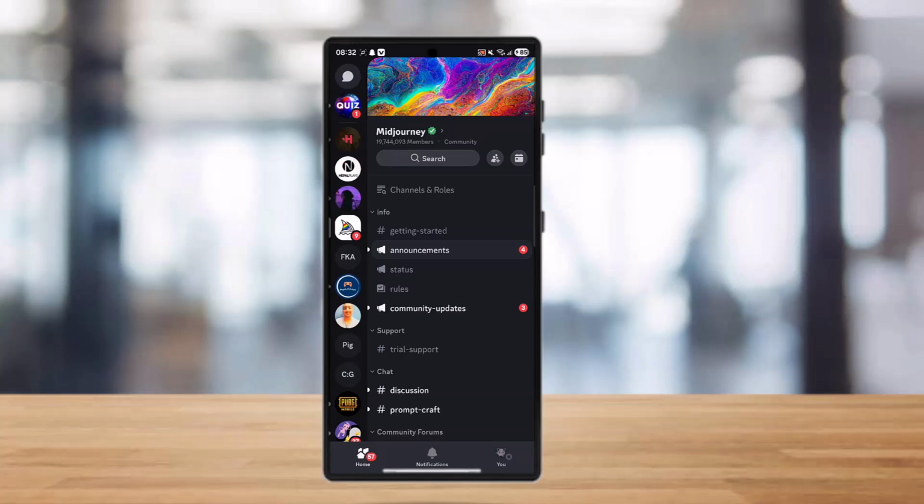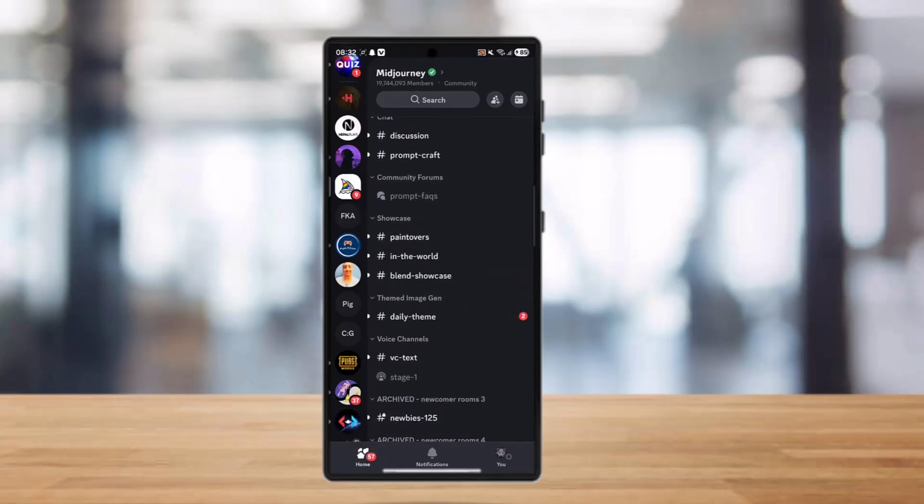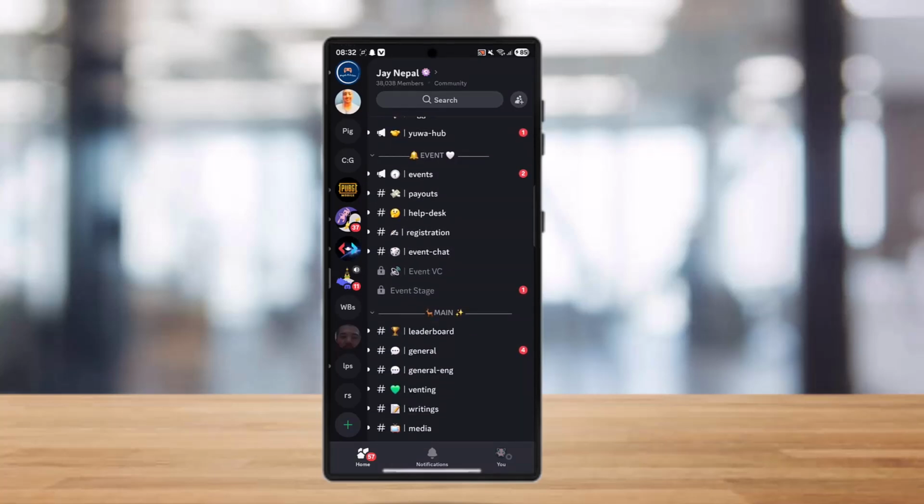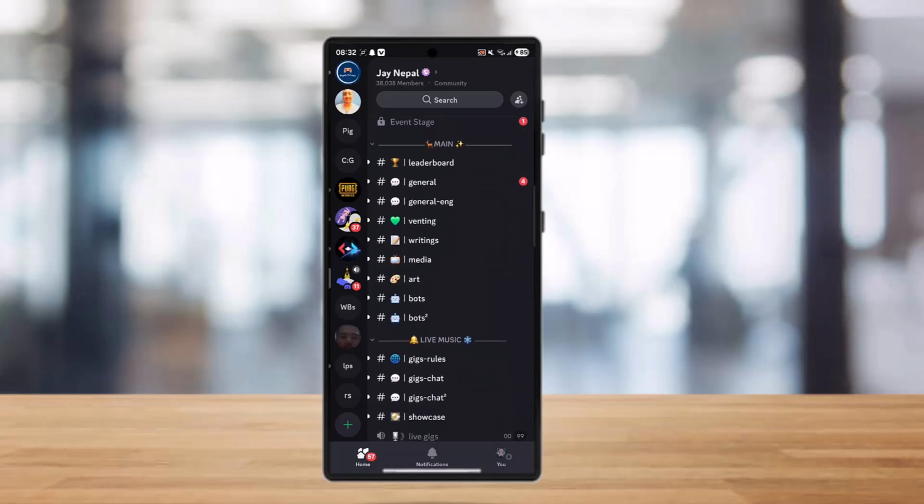So you can simply tap on it and open your meeting. Now you can join different kinds of voice channels and simply share your screen and accordingly show what you are working on, and this way you can use Discord for remote teams.